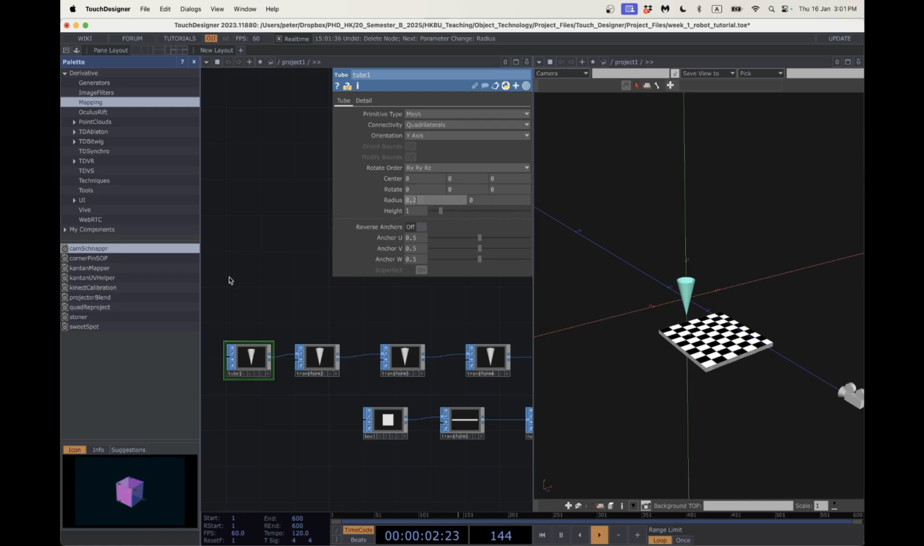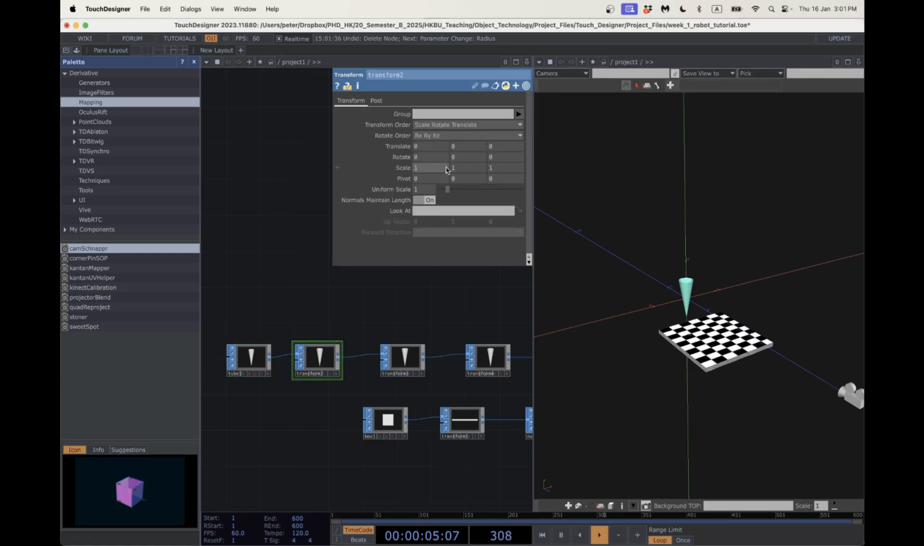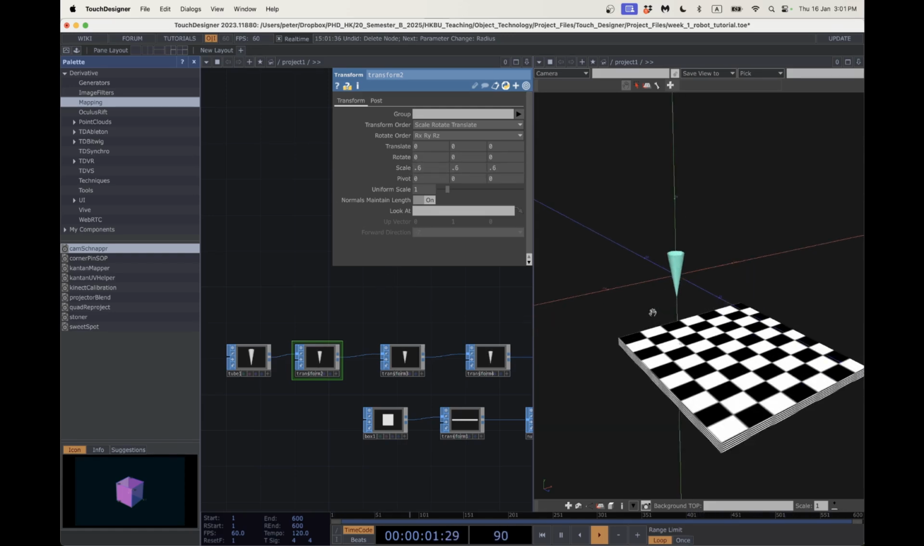Radius at 0.2, and then I had the other radius at 0.01. That's fine. I think all the other properties were left the same. Then in the first transform, I just put the scale of everything down to 0.6. So I'll just do that. Okay, so there's my robot head. And then in the next transform, I think I just moved it into position.